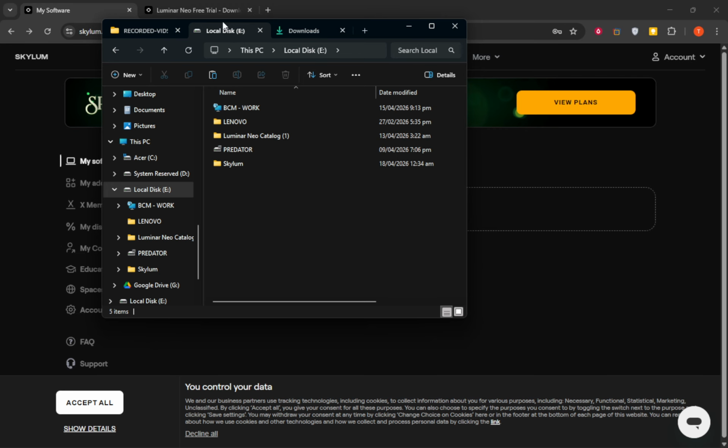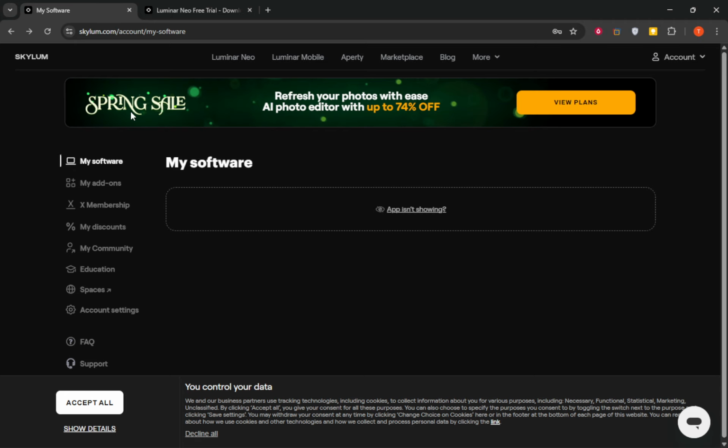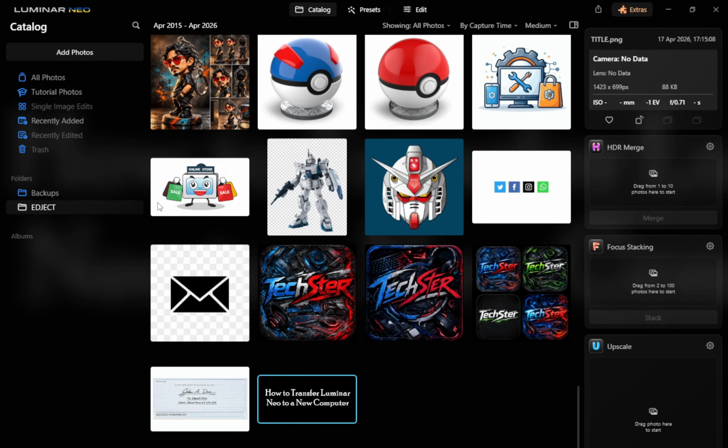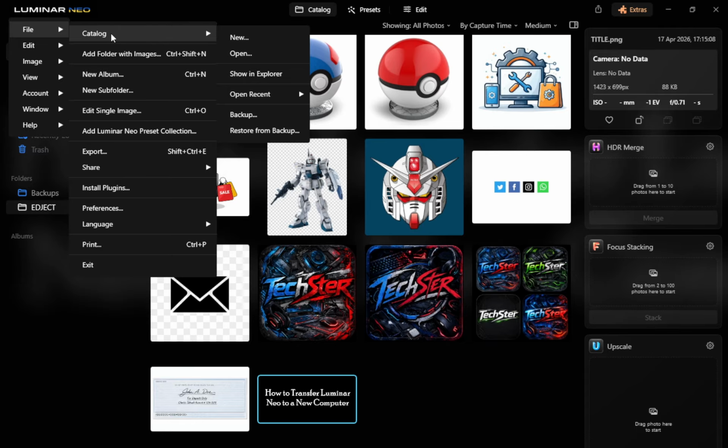Finally, open your existing work on the new computer. Launch Luminar Neo, go to the File menu, choose Catalog, then Open and select the .luminar neo file inside the catalog folder you moved. Your library, edits, and organization should appear just as before.